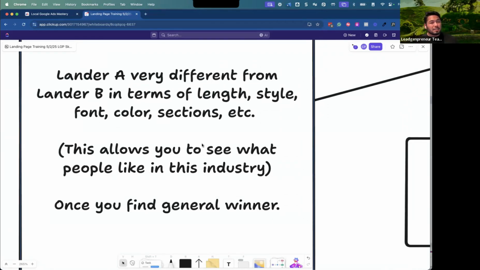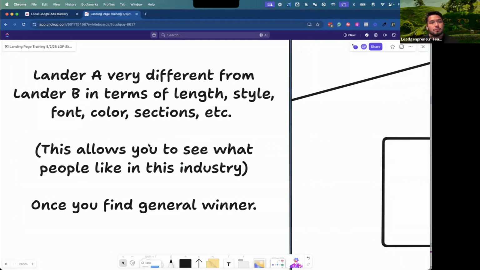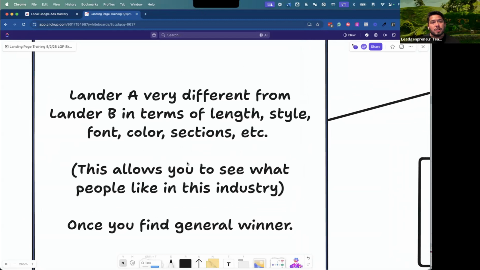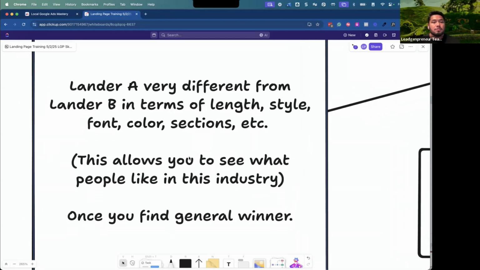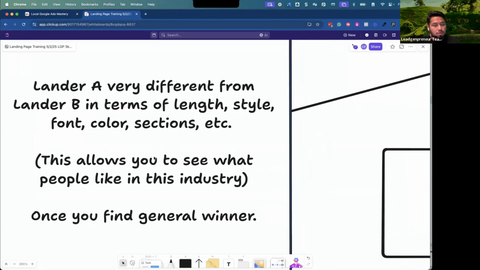Lander A can be very different from lander B, right? You can have different colors, sections, you can put a form on the page, you can put a pop-up form. This is where you can test out bigger things because you're in an industry where you're not sure what works, and you're testing it for the first time.